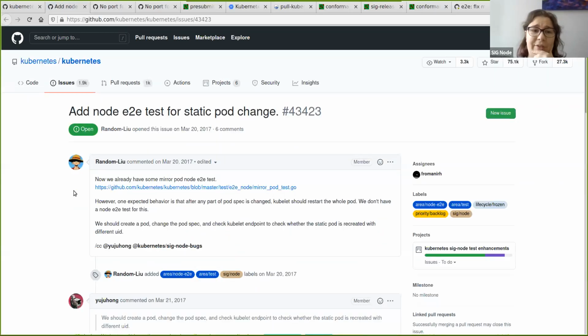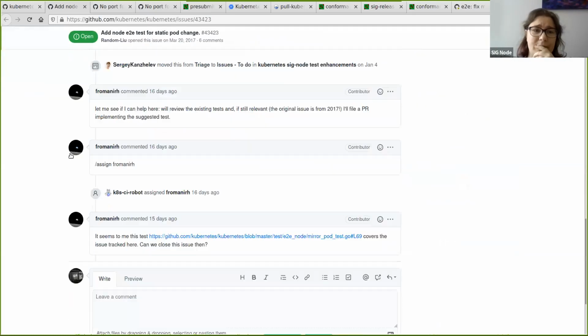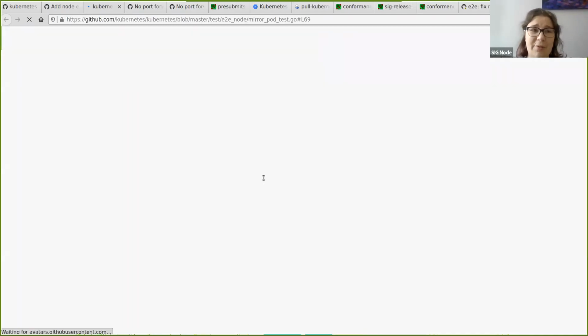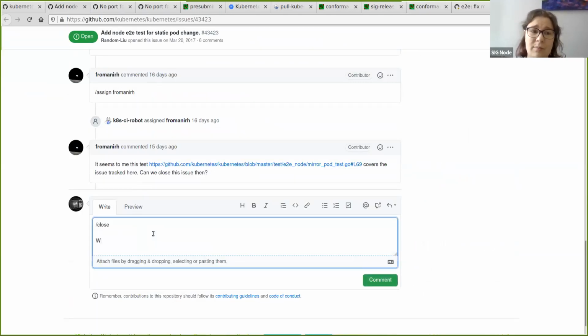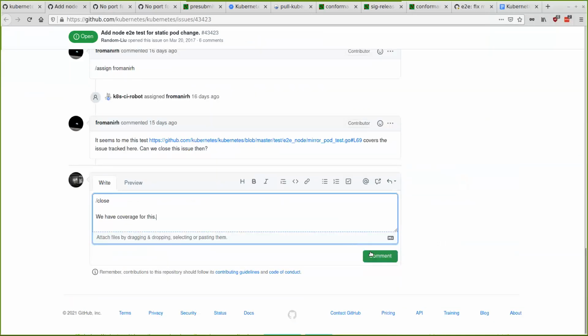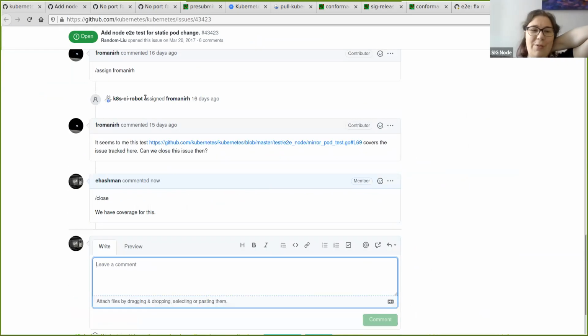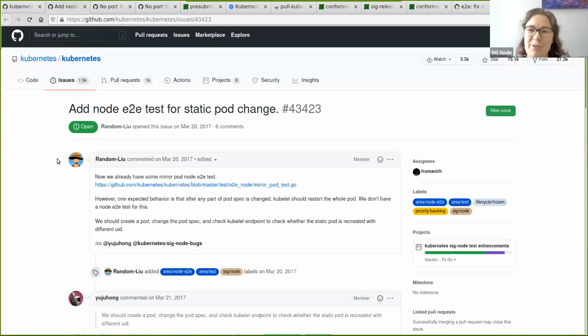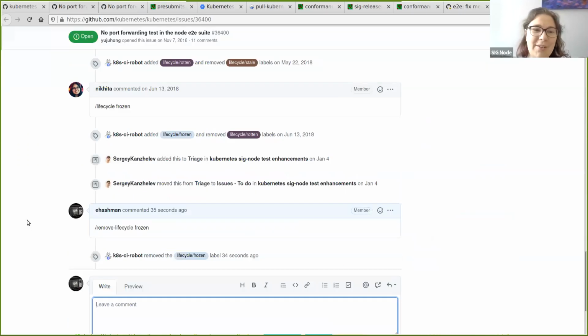Node end-to-end test for static pod change. I think that we have this covered. Yeah. I was going to say, I've reviewed some mirror pod code, and I'm pretty sure we have coverage for this. It's just somebody sticks a lifecycle frozen on it and then it never gets closed.